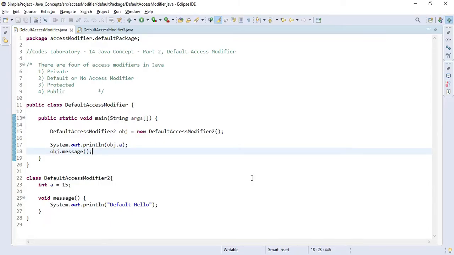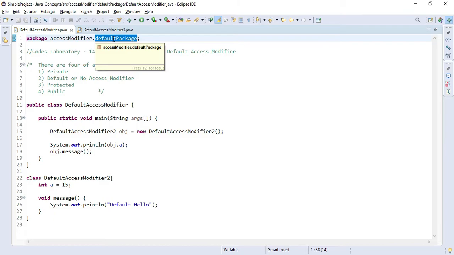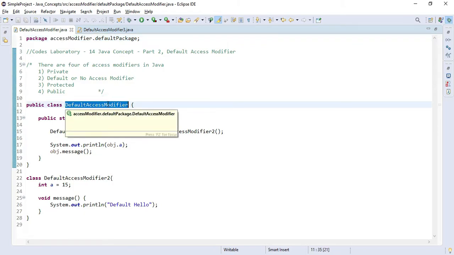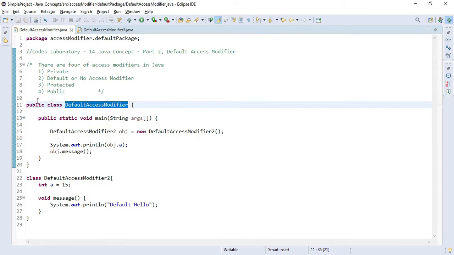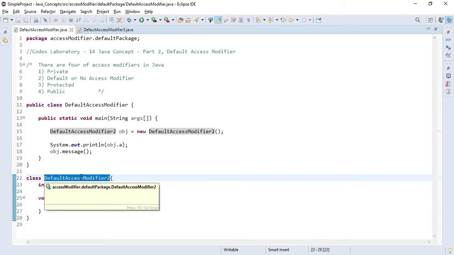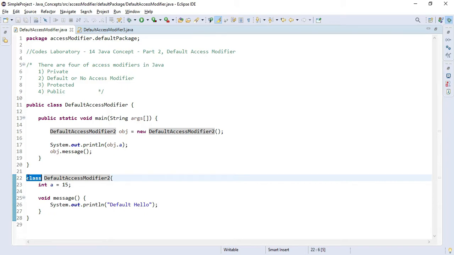Hello friends, in this session we'll continue understanding other access modifiers, and in this session we will specifically talk about the default access modifier. To make you understand what I have done, I have first created another package called default package in our access modifier package, and in that I have created one class called default access modifier with public access modifier, and after that I have created another class called default access modifier 2 class as default.